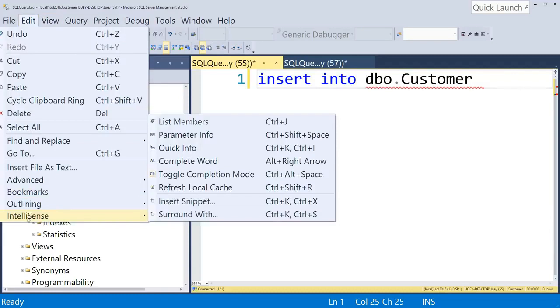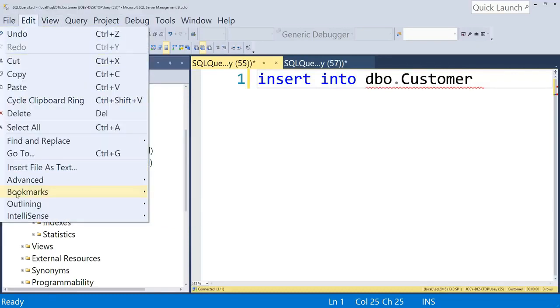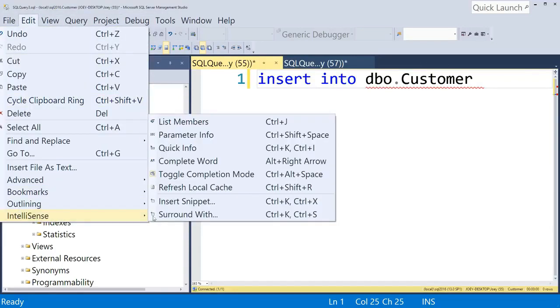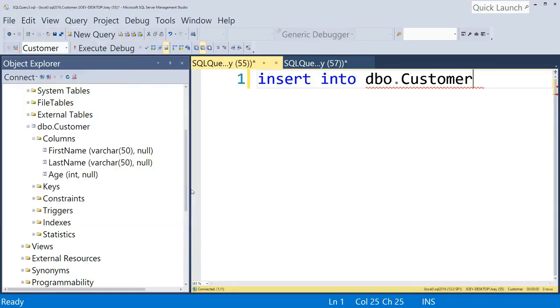So let's go down into IntelliSense. I'm at Edit, IntelliSense, and it says refresh the local cache. I'm going to click that. Now when I go back and type dbo dot, it knows customer is there. That's because we created that table, and it didn't know it was there yet in that cache.